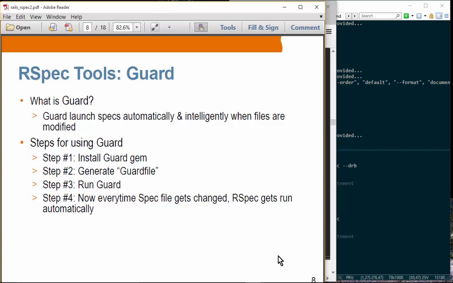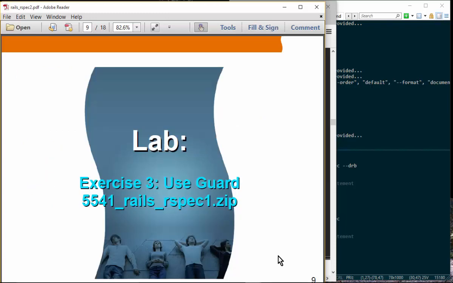Okay, so that is guard. Usually you want to use Spork and guard together, and that could actually save time. Unfortunately, I couldn't make this work. It used to work and it doesn't work anymore. So I'm just going to give you a sense of what it does, and then we'll move on. I'm going to skip the lab because I couldn't get it to work.